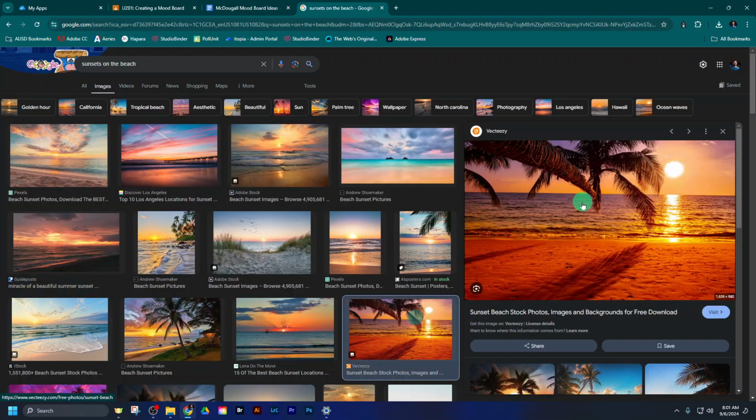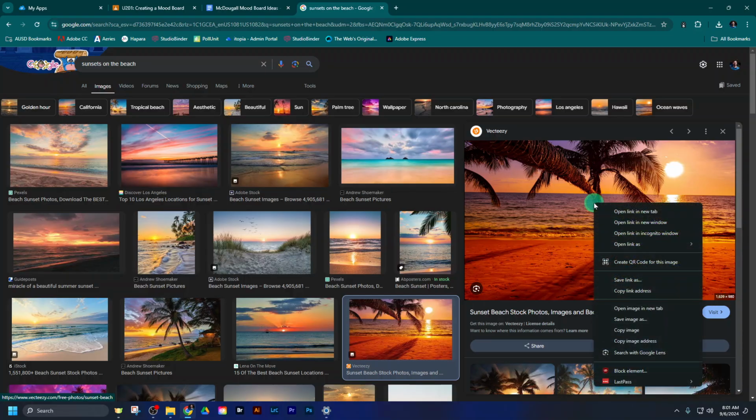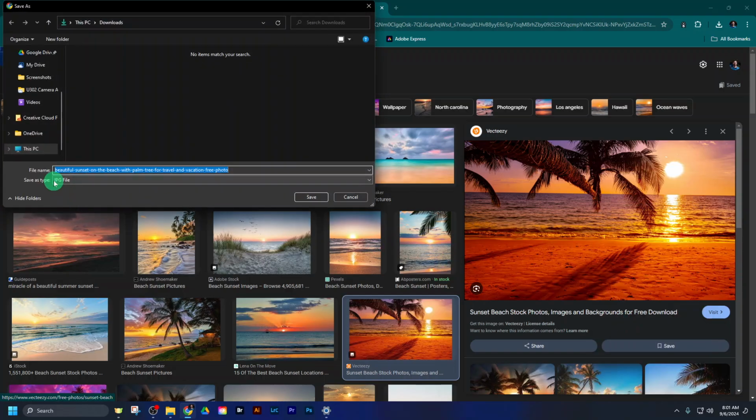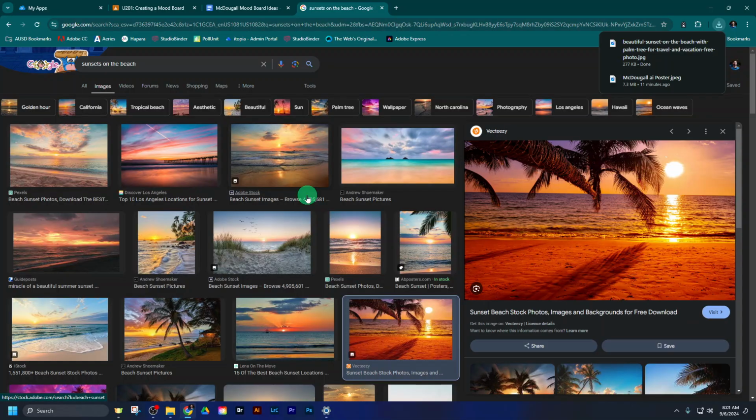That one's too low quality. This one's nice. This one's 1600 by 900. I like that one. And this looks really pretty. Let's save this one. Perfect. This is what we're looking for. It has to say JPG or PNG. Those are the only two that you can use. And then we'll click Save.